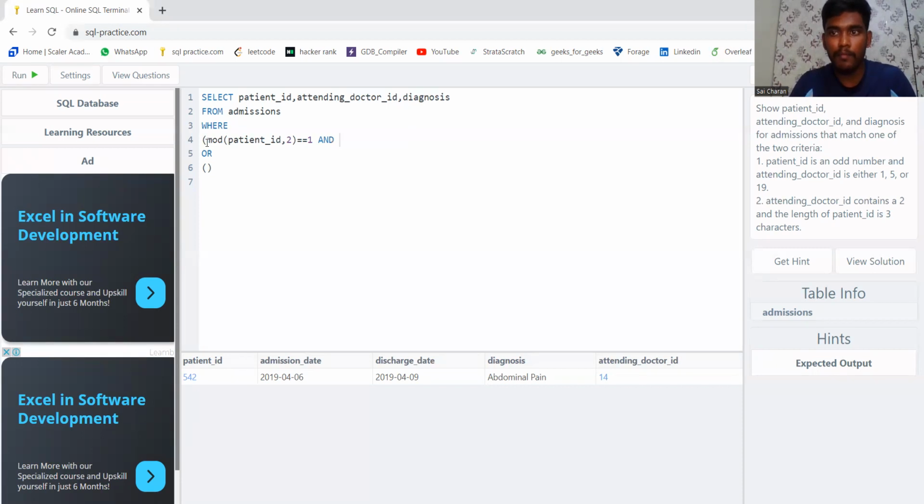And then attending doctor ID, so what are they asking? In 1, 5, 19. So attending doctor ID should be in either 1, 5, or 19. It should be one of these three. This is one of the conditions. Now, what is the second condition? Attending doctor ID contains a 2, a 2 in the ID, right?